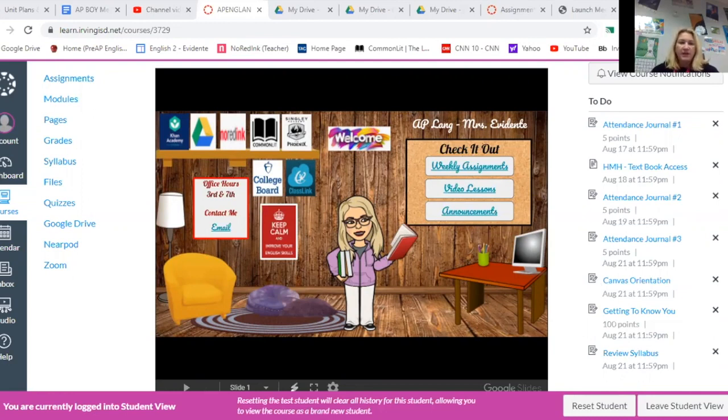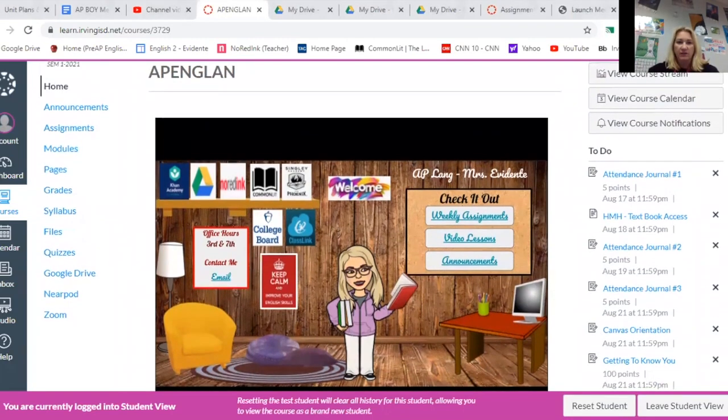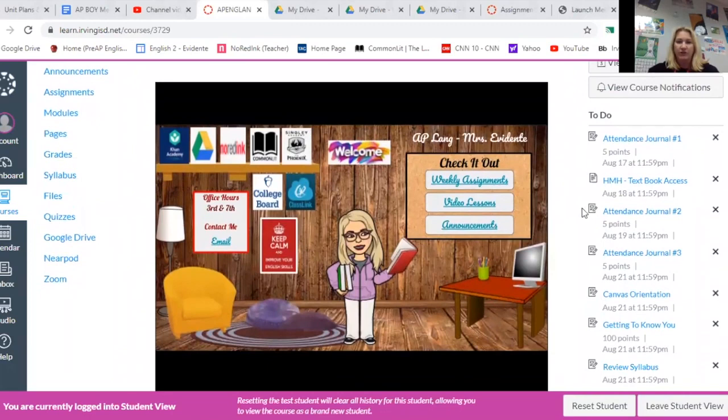All right, everybody, let's talk a little bit about Canvas and what you're going to see when you pop in there. So when you get into my course, you're going to go immediately to your home screen, and it's going to look like this. It's got a cute little Bitmoji interactive home screen. All of these buttons actually link to a website so that you can get to everything that you need to directly from Canvas. You don't have to go hunting around or Googling it. This video, if you need to watch it again, is going to be linked here on the welcome sign.